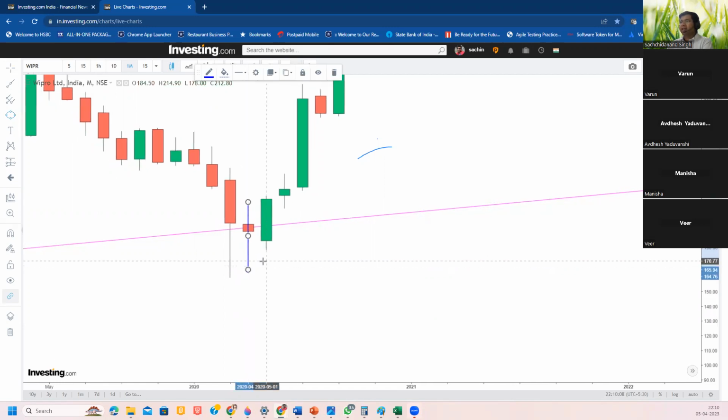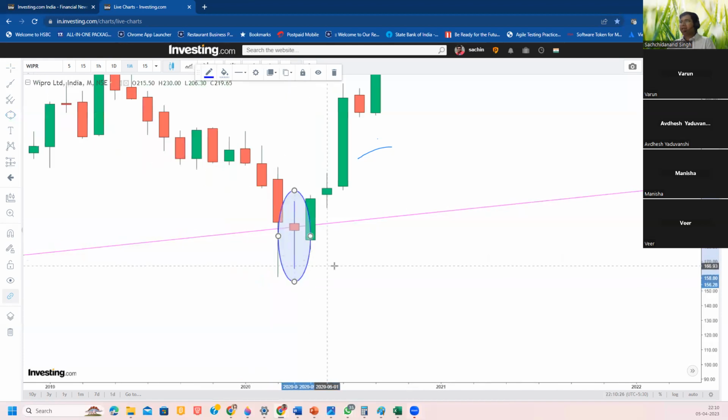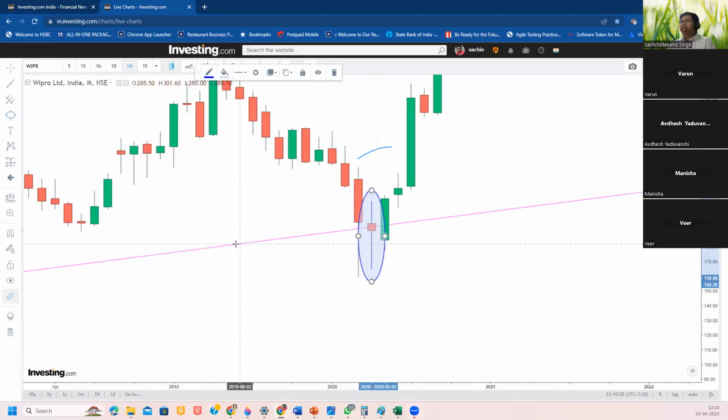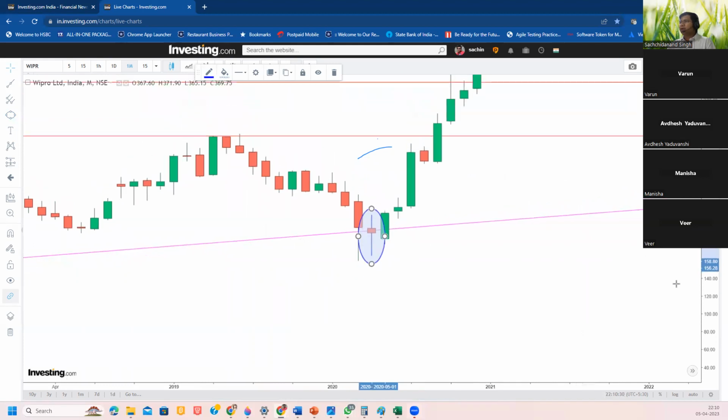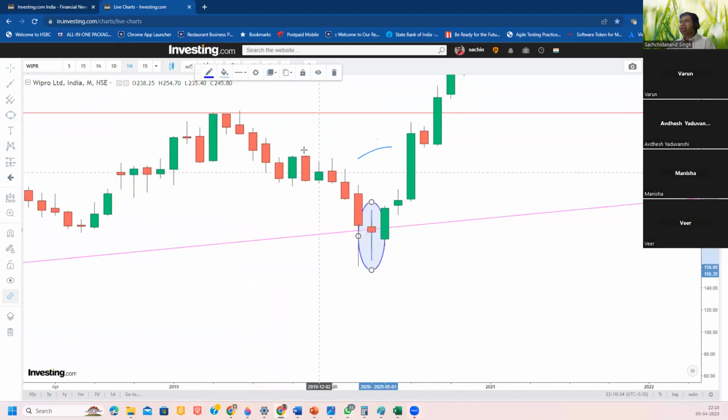Let me try once more. Right. So after two clicks, if I move my mouse left and right, it will make the body of that ellipse. That is how you can use this particular tool to highlight a candle or a set of candles.